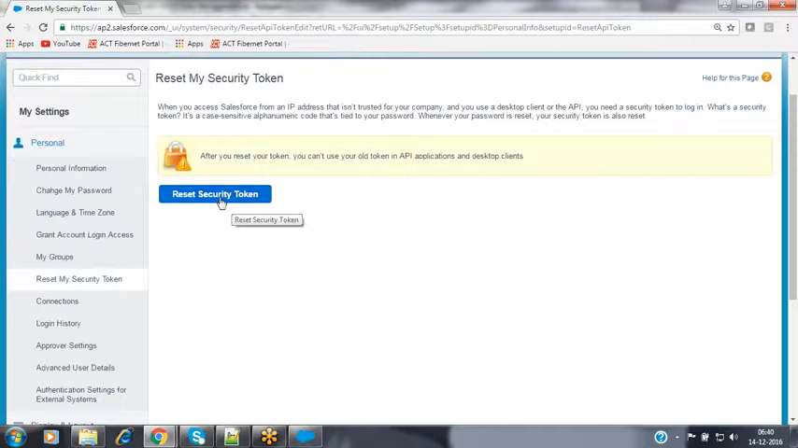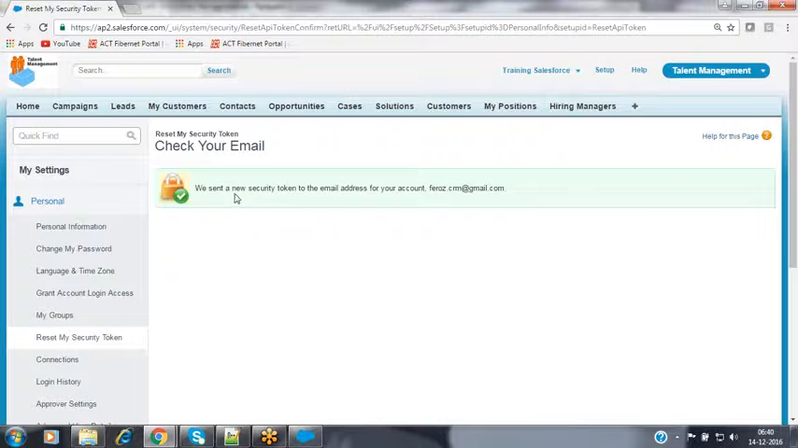As soon as you click on this button, it generates a security token, which will be sent to the registered email ID. We have to go to your email, copy that security token and paste it along with your password here. Your password is nothing but the password plus security token. Both we have to combine. Now it has sent the security token to my email ID.